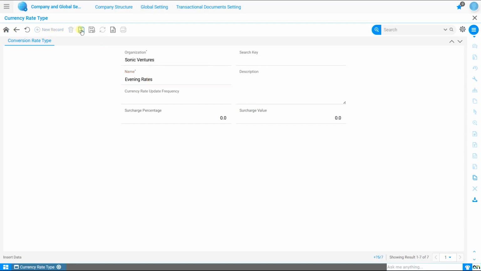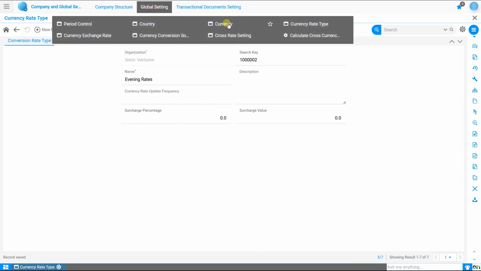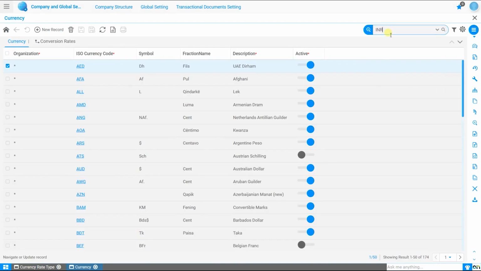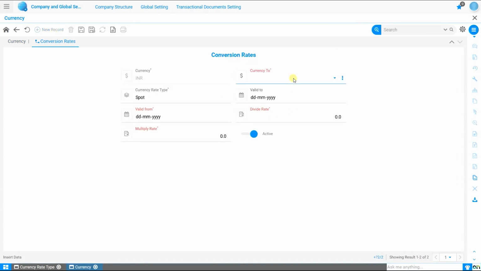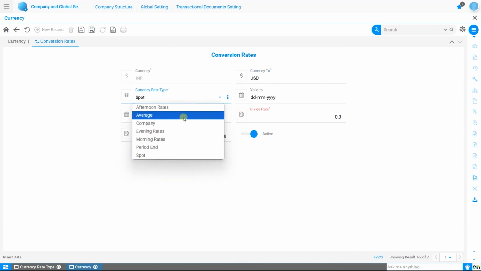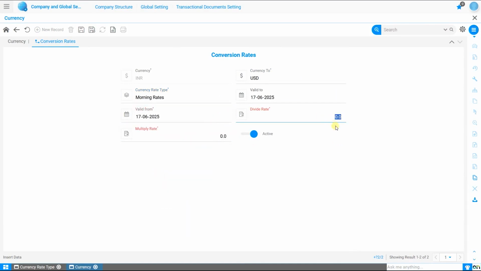Once the currency rate types are created, they can be used in currency conversions. To demonstrate, open the currency window, select INR, and then navigate to the Currency Rate tab. Click on New Record and search for the target currency, such as USD. Enter the valid from date and select the rate type, for instance, morning rates. Enter the rate, such as 86.12, and the multiplier will be calculated accordingly.